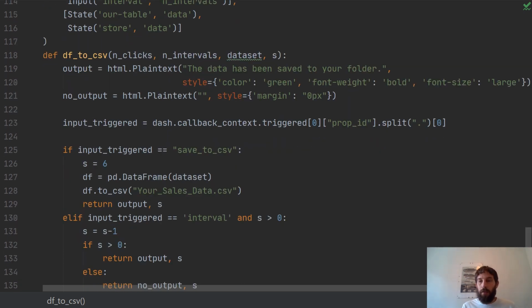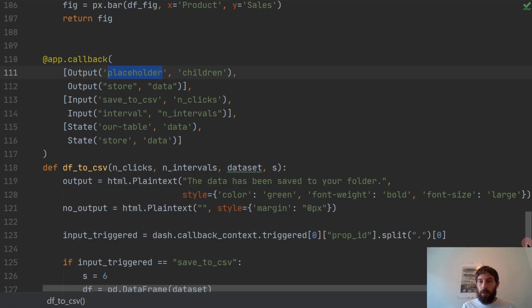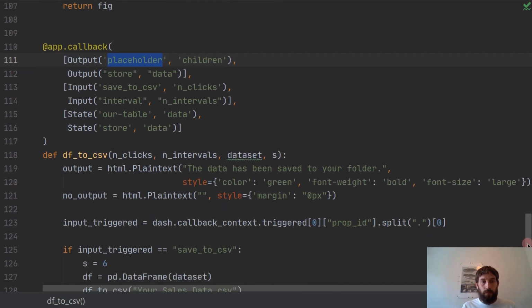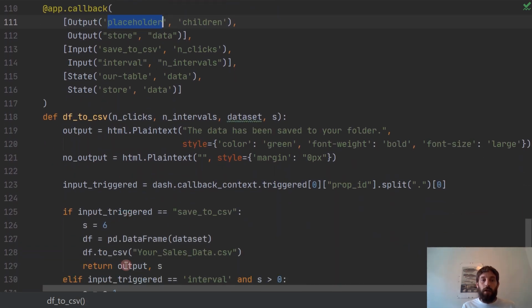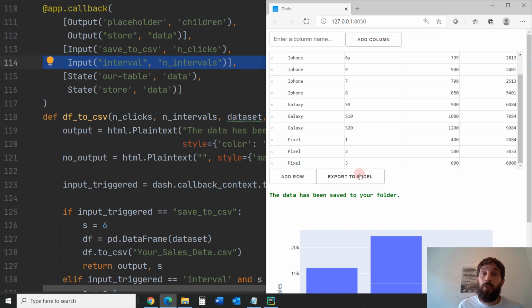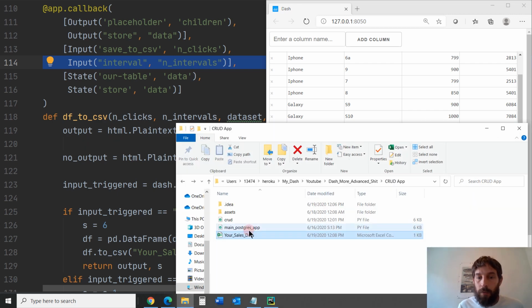In this case, the first output refers to the placeholder children. This will export into where the app is located. So in this case, my app is located right here. So it exported your sales data. Let's make sure I did it correctly.